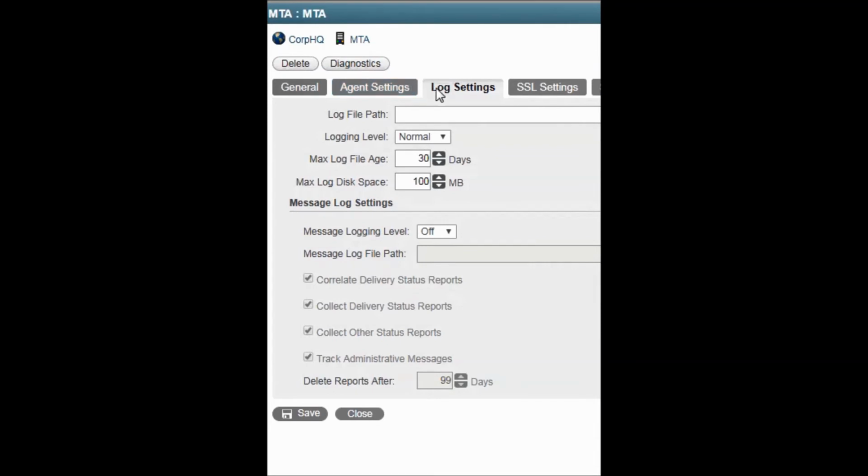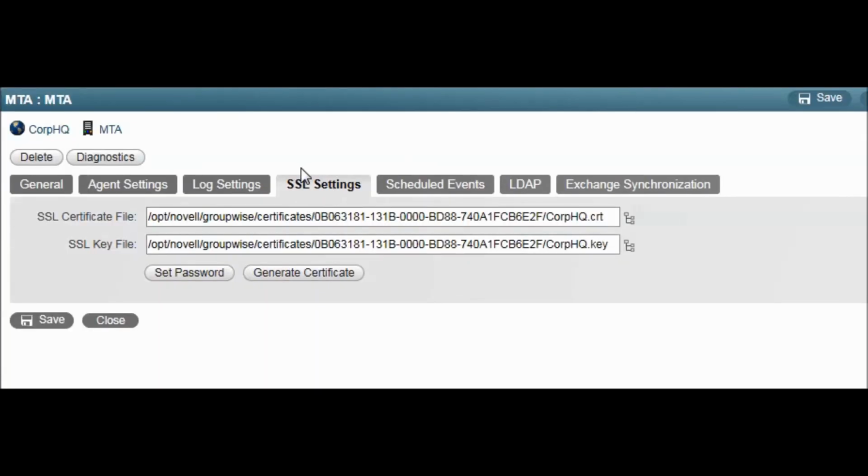The Log Settings tab is what you would expect. When troubleshooting, set this to verbose, and if you are tracking message flow issues, then you definitely want to enable message logging. Message logging also enables some statistic options and adds functionality to the web interface. SSL settings is where you can check on your certificate.